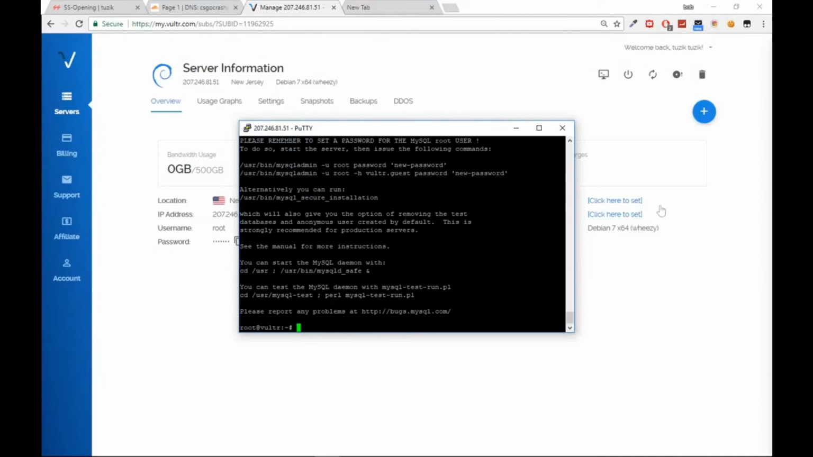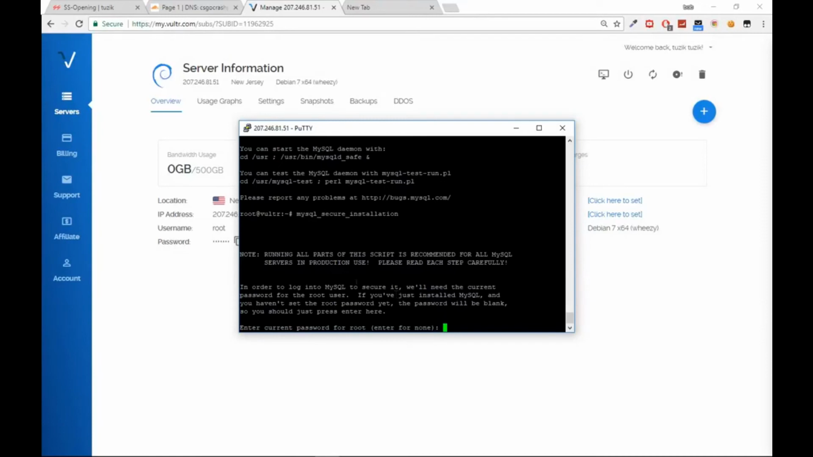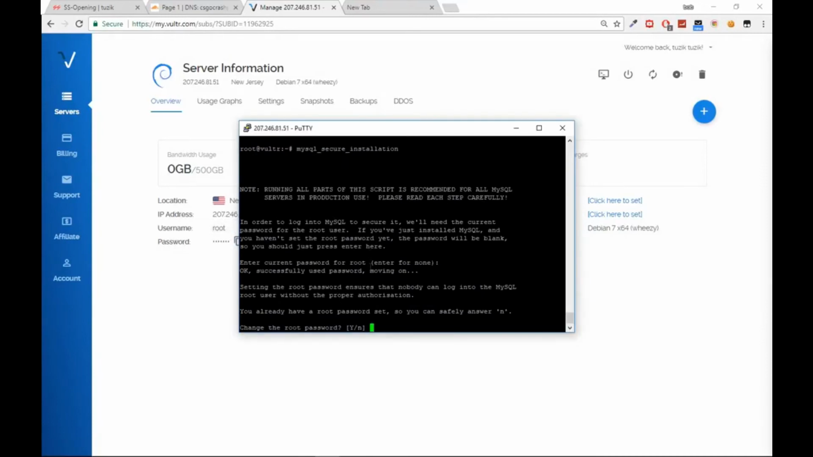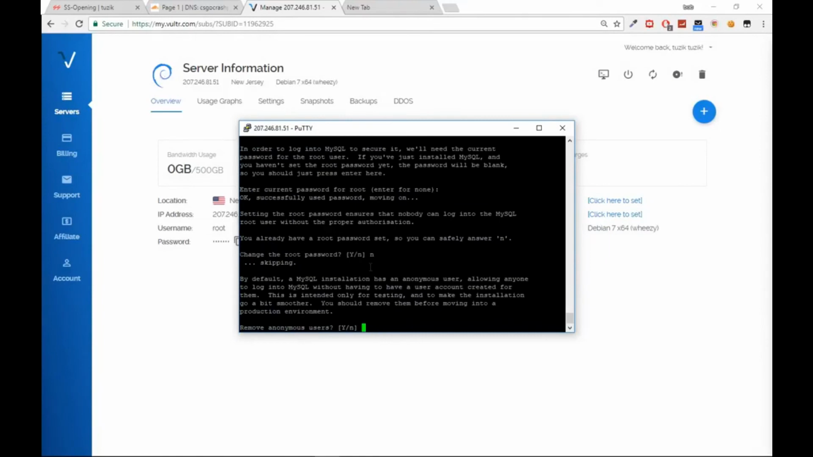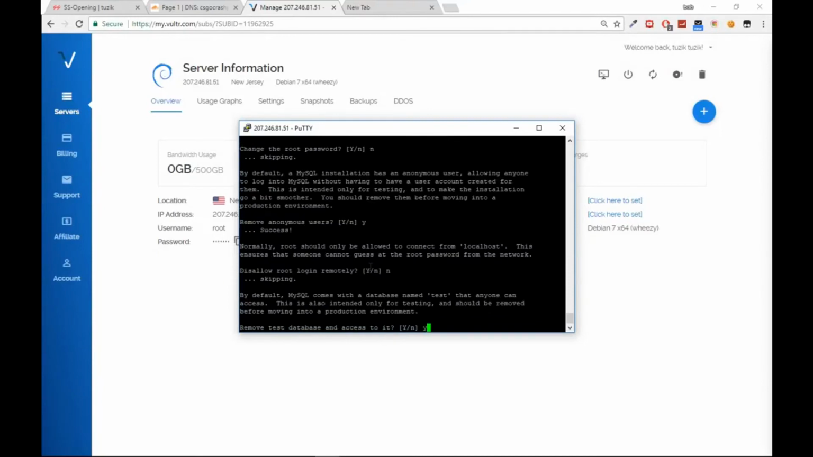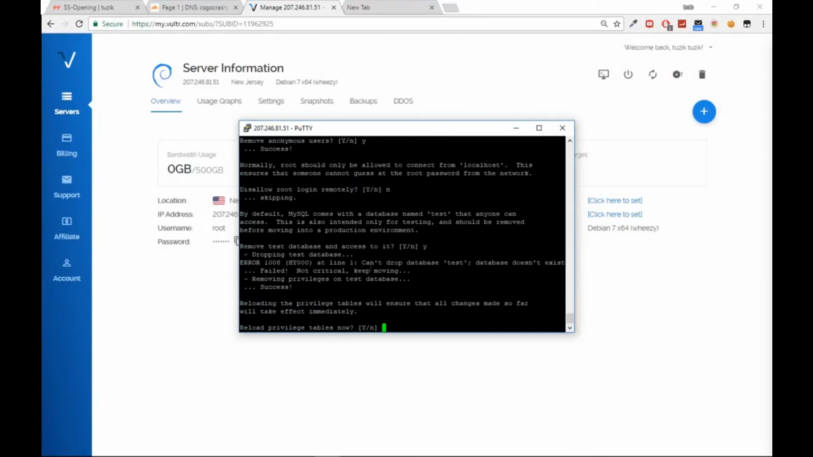Then we just install MySQL, and then we do mysql_secure_installation. Then we type in the password again. Change root password, we type no. Remove anonymous users, yes. Disallow root login remotely, no. Remove test database, yes. Reload privileges tables now, yes.